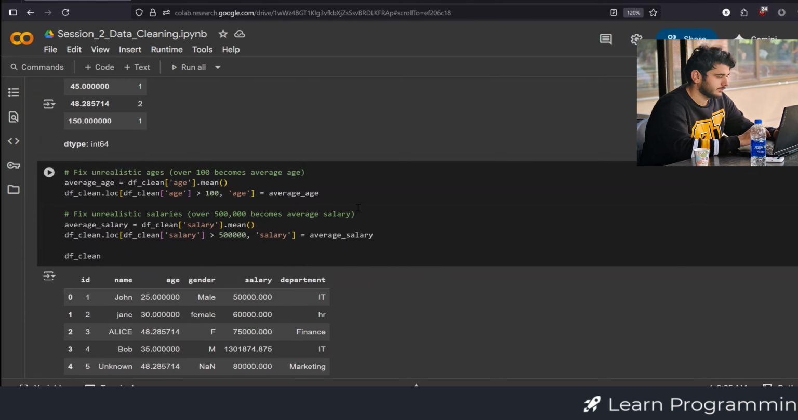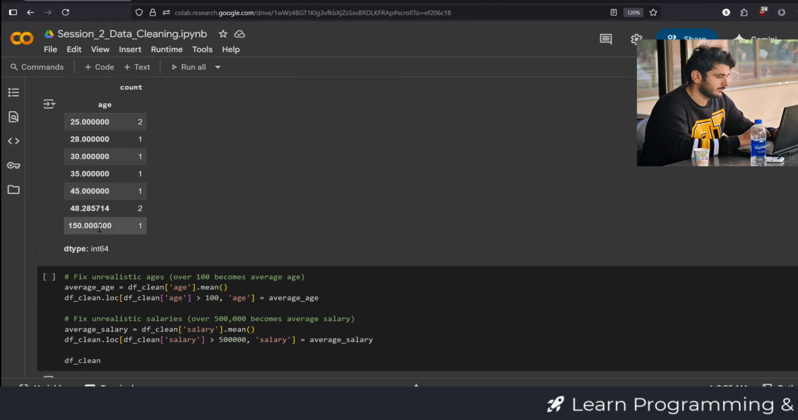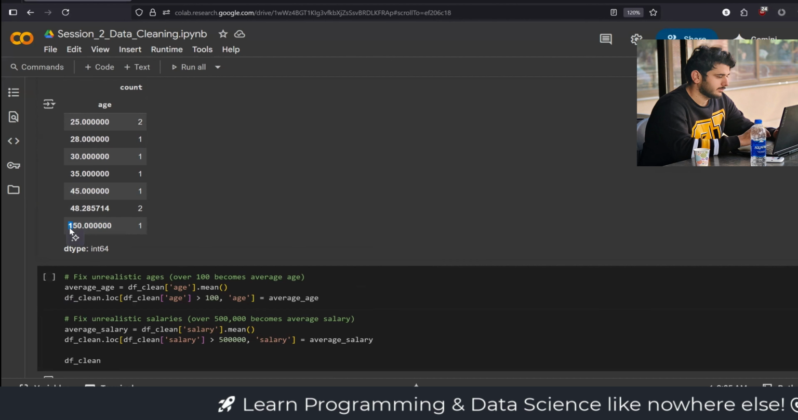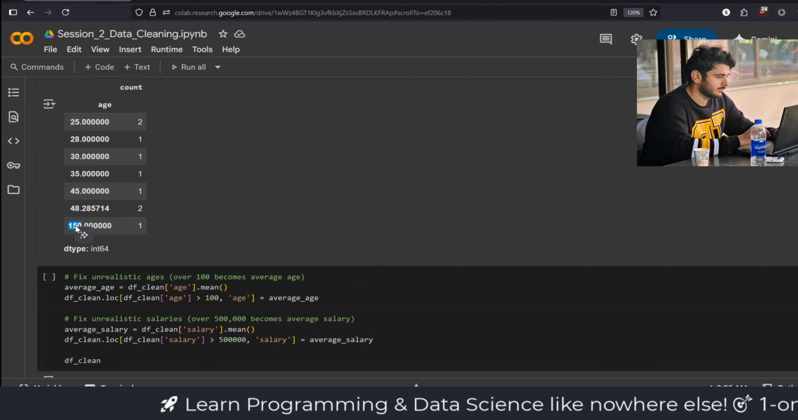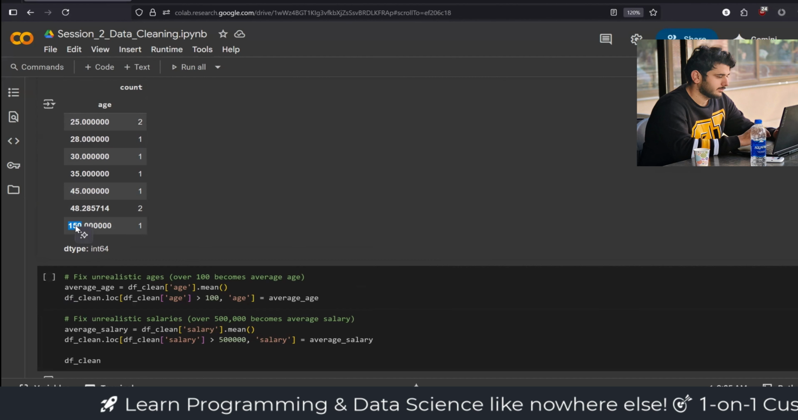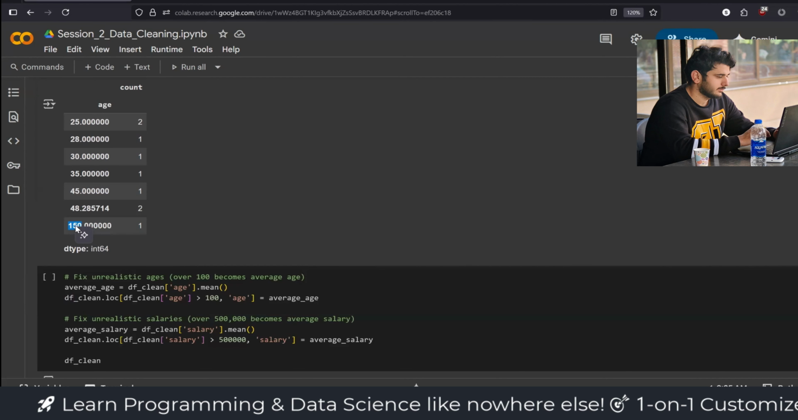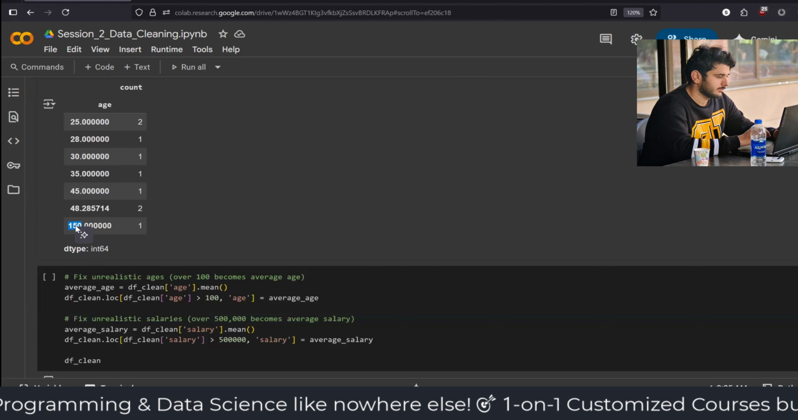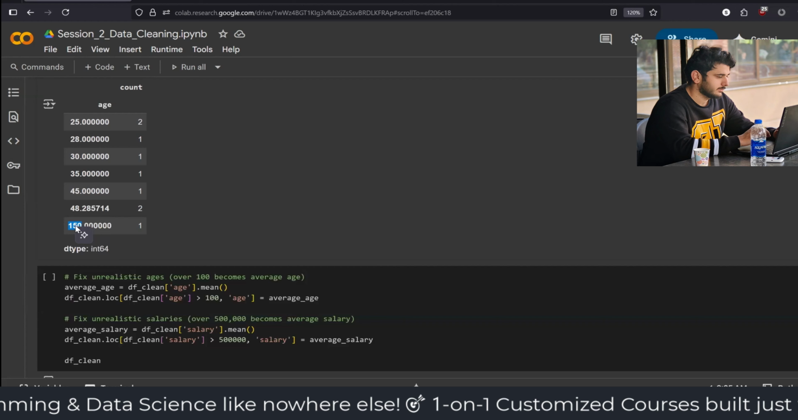Now, one of the best ways to treat outliers is to just treat them as missing values, because 150 doesn't make any sense. We don't know what the actual age will be. If you want to go with a guess, that's totally fine. Like if you think that the age should be around 50 and someone added an extra one here, we can go with 50. But a better approach would be to treat them as missing values and impute them based on your own intuition, or you can just impute them with the mean.